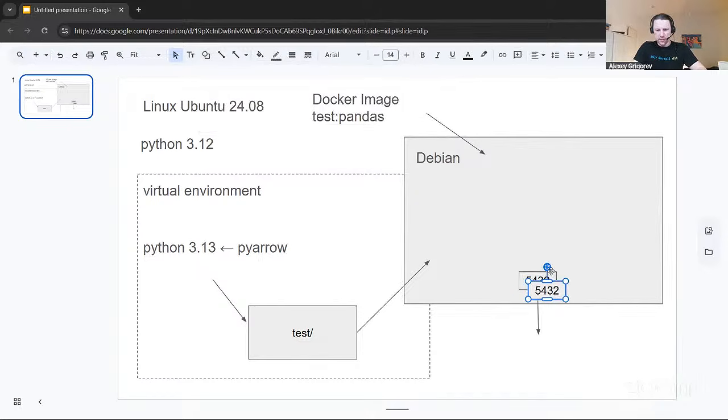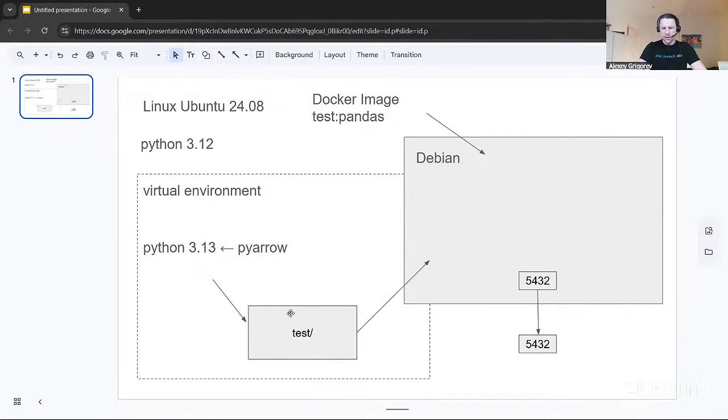And I do this by volume mapping, or sorry, not volume mapping, but port mapping. But the concept is the same. Here we have volume mapping, we map something, and the arrow should be the other way around. So the concept is the same as with volume mapping. We have a folder on our host machine, and we map it to the container, right? And here it's the same. We have a port on our host machine, and we map it to the port on the container.